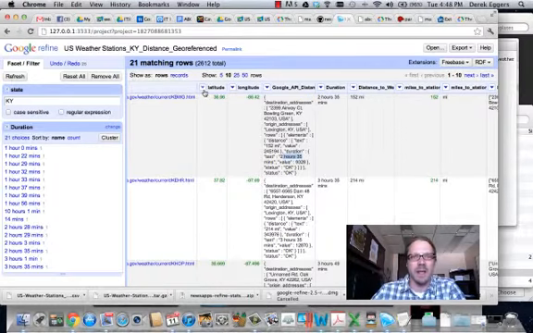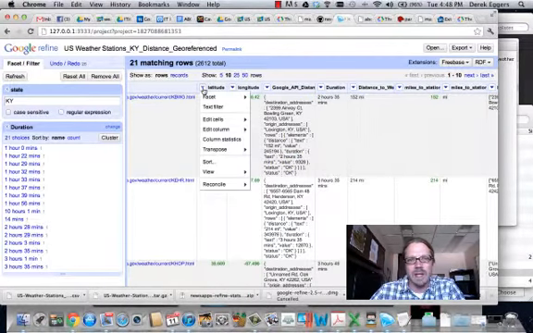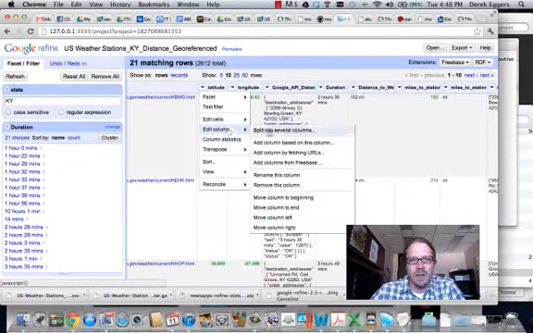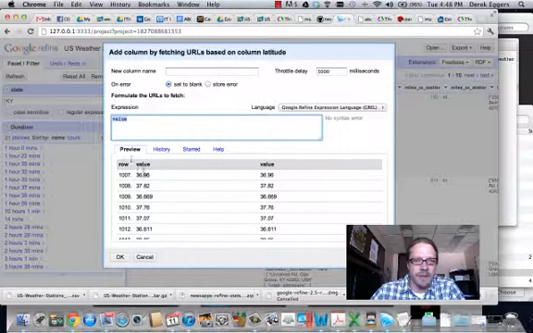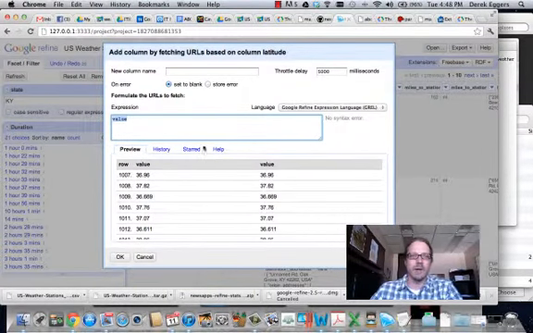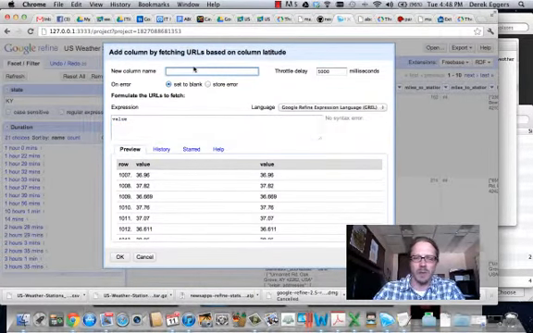So the way that I created that is I went to the latitude and I said edit column, add a column by fetching URLs. So I click that, and then the default value there for that expression is value. So that's the value of the cell. So it's saying the value of the new column, which I'm going to call sample distance, is right now just set to value.